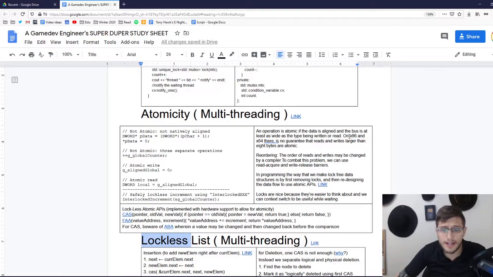On an x86 and x64 system, there is no guarantee that reads and writes larger than 8 bytes are atomic. But under that, we do have the guarantee that if you're just editing a small number, you're going to be safe. Likewise, with reordering, the order of reads and writes might be changed by a compiler. To combat this, we can use the paradigm called read-acquire and write-release barriers, which I don't go into too much depth on here because I haven't really been quizzed on it, but it's something I'm still studying.